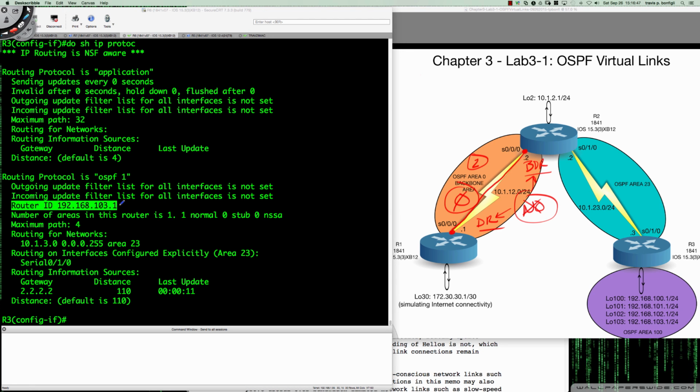Exactly. We didn't set the router ID command, right? And we come in here and take a look at all these loopbacks, and what is the highest IP address numerically on any of these loopbacks? It's this guy right here, 103.1, and as a result we end up with 103.1 as the router ID. So we know what to do here.